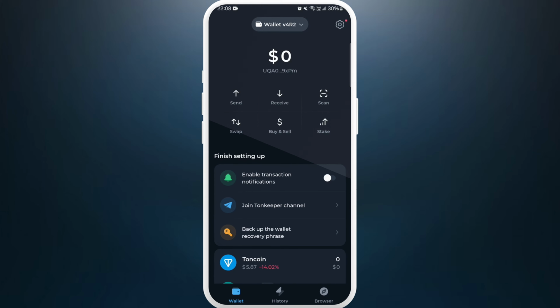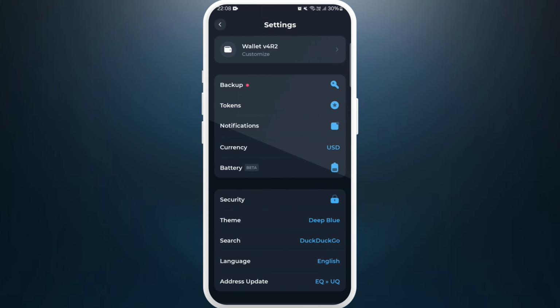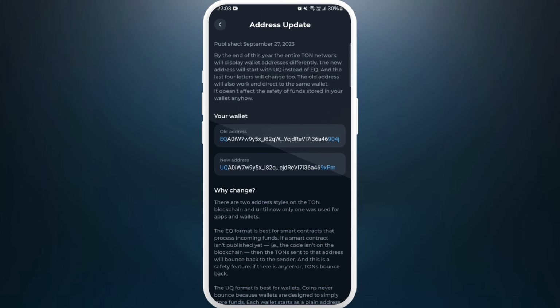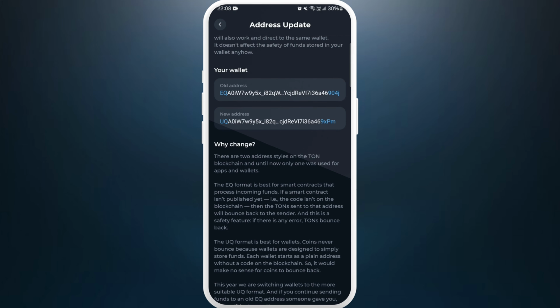After you select the wallets, now in order to change the wallet address, you need to go to the settings first. Here you can see the settings icon at the top right corner. Tap on it. Now if you scroll down, here you can see the address update option. Tap on it. After you select this option, here you can see your old address and your new address.